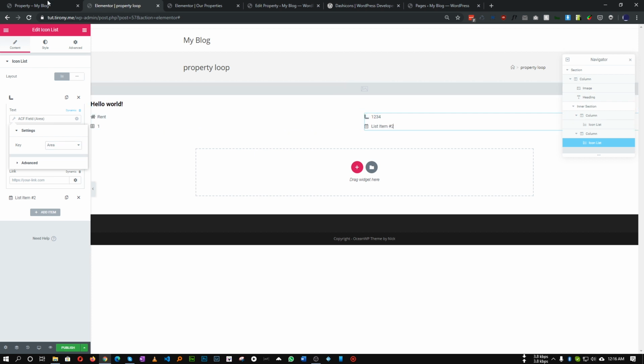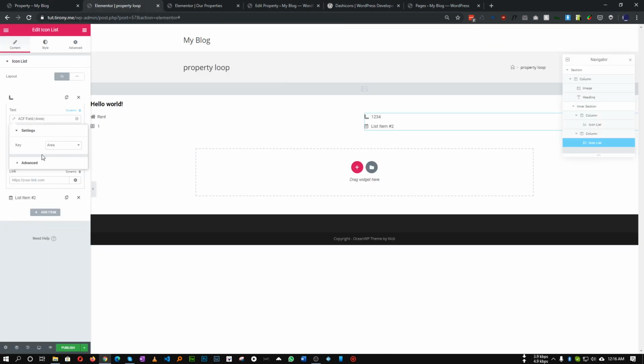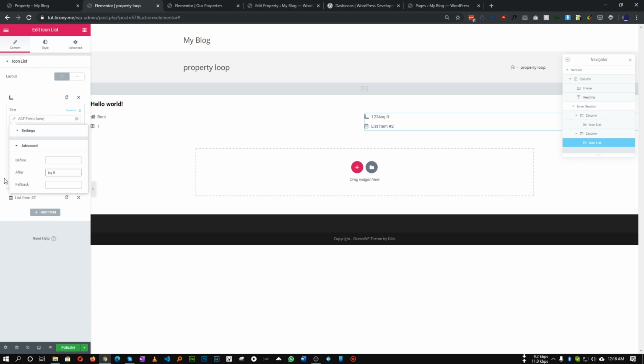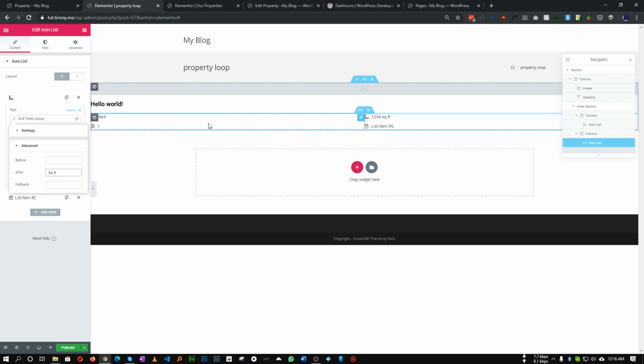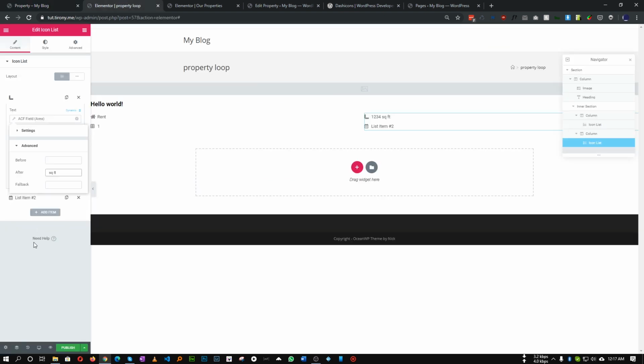For this one, as you can see, on area we have a little SQFT, square feet. You can also add that in here. Go to this advanced, and after let's add SQFT. As you can see, now the SQFT is showing, but it is showing just after the number. So let's add a little bit of space before the SQFT. Now it is perfect.